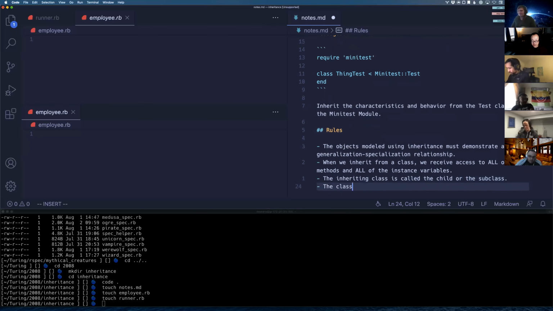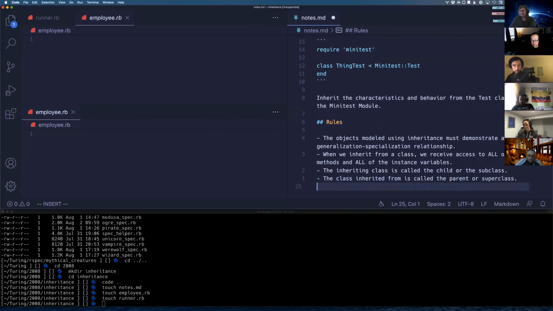The class inherited from is called the parent or superclass. So the dog class is the parent or superclass. The vehicle class is the parent or superclass.